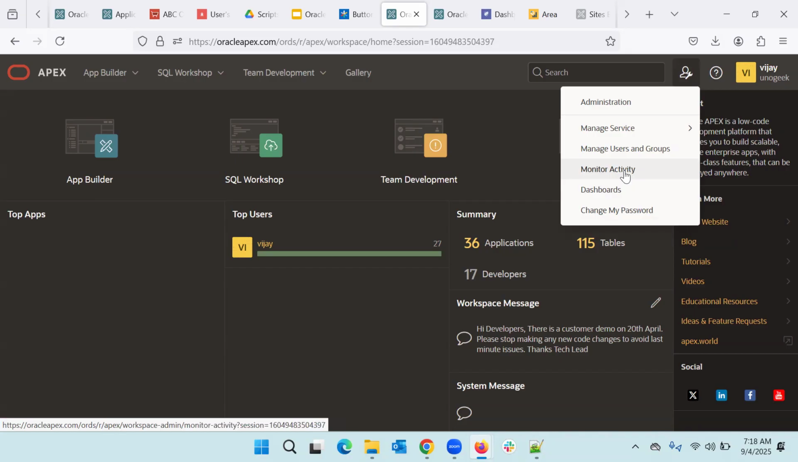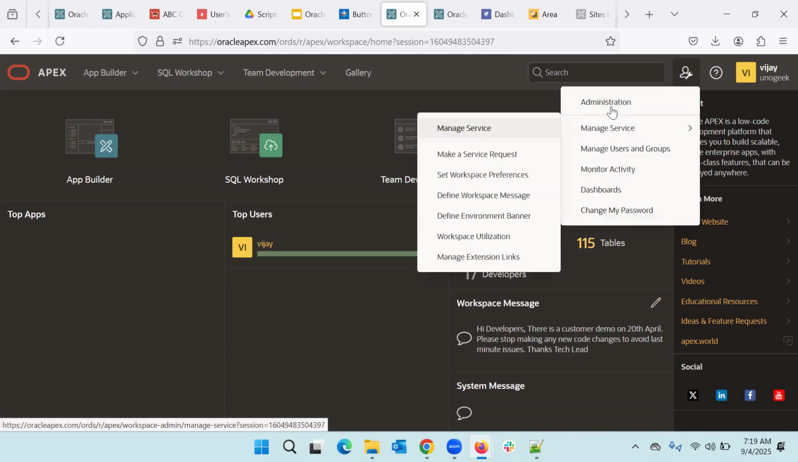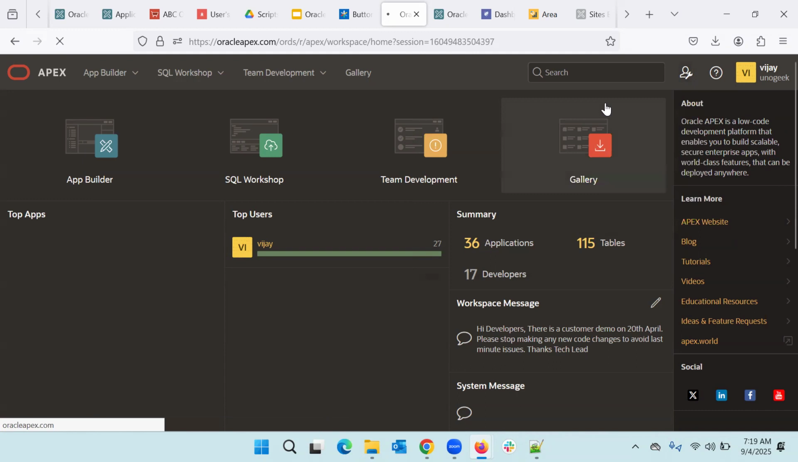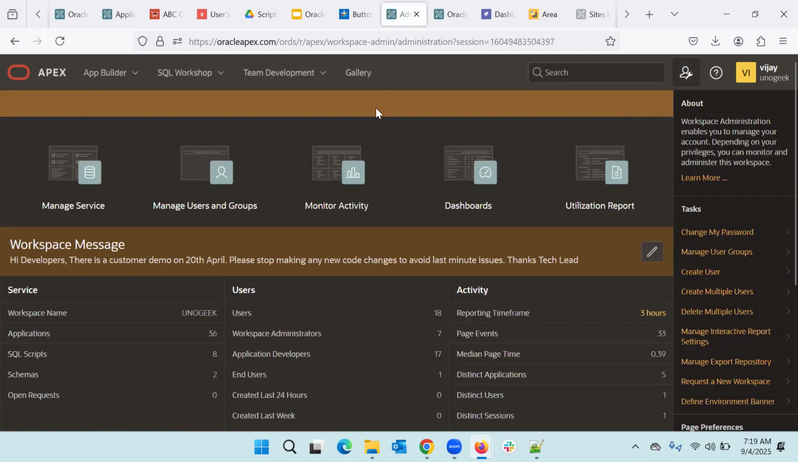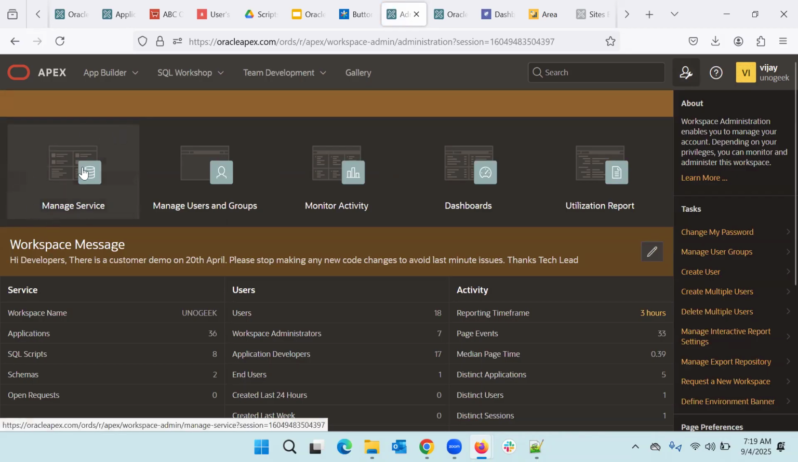The developer will be able to see only, I think, monitor activity and change password, two or three pages only. And the end user will not be able to log in. In some time, I will create all three different types and show you. But for the administrator, we can go and click into the administration and see what all we can achieve from here. Inside this one, we have manage services, manage user report, monitor activity, dashboard, and utilization report.